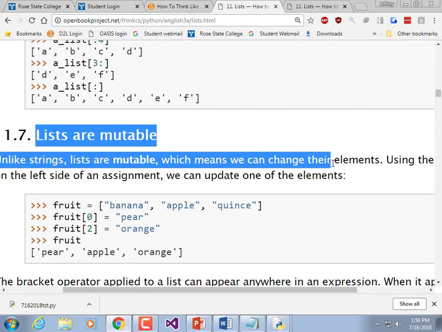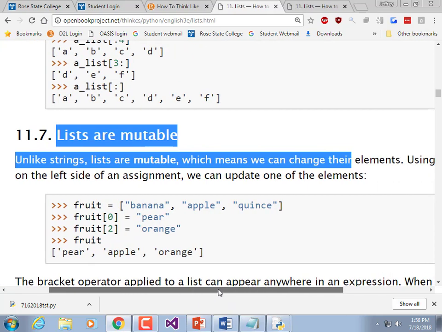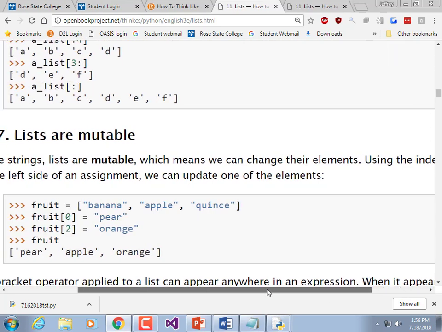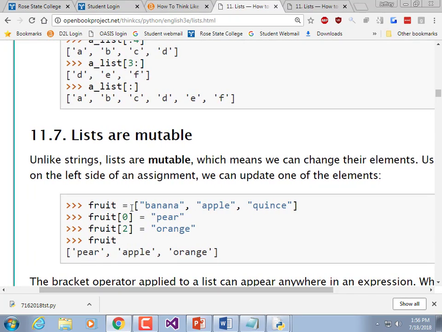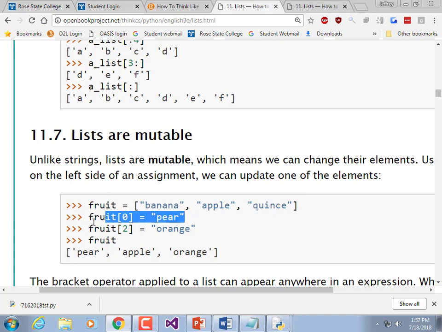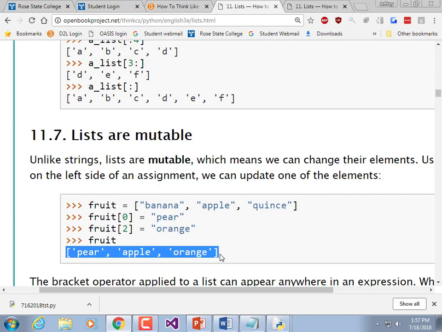Alrighty, so lists are mutable. Unlike strings, lists are mutable, meaning we can change their elements. Using the index operator, you can reassign it. So here I have a list that says banana, apple, and quince. Now, honestly, I don't even know what that fruit is. But if we want to change banana to pear, we would say fruit subscript 0 is equal to pear. That would change banana to pear. If we say fruit subscript 2, that's going to change quince to orange. Then when you print it out, it's going to print pear, apple, orange.